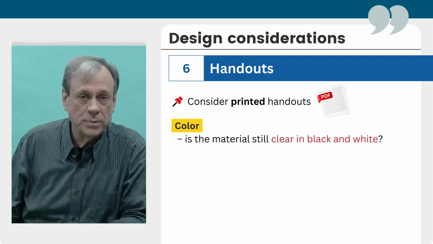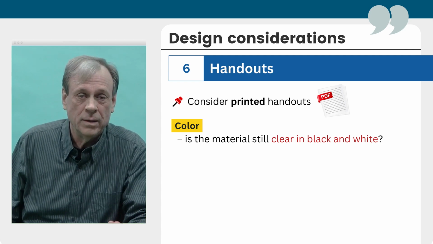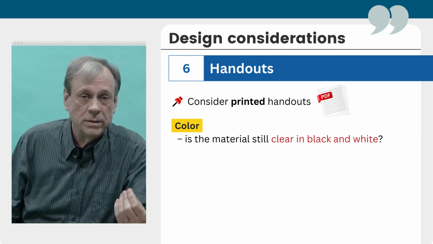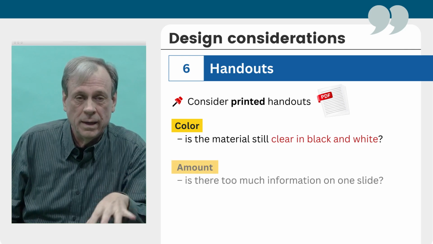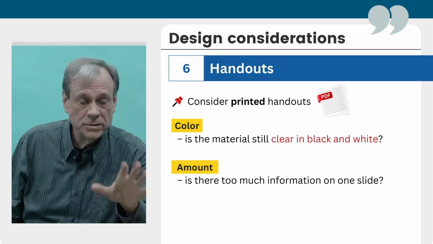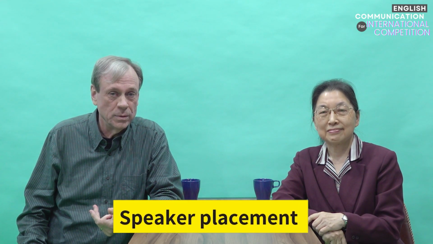The slides are probably in color, but if someone prints handouts from a PDF file or from the slides, those will probably be in black and white. So think about what your slides would look like in black and white. And particularly if you add information to each slide, make sure there's not too much information when it comes to the handouts. Now, the final thing that we want to look at here is not just the placement of things on the slides, but also the placement of people.